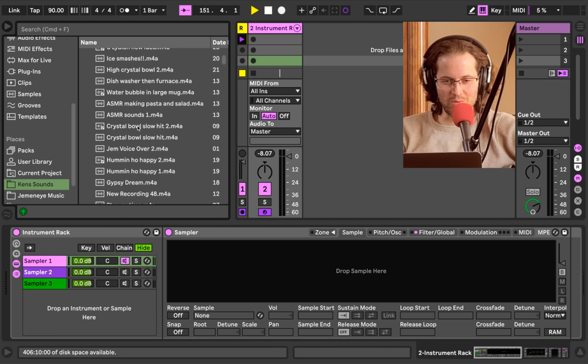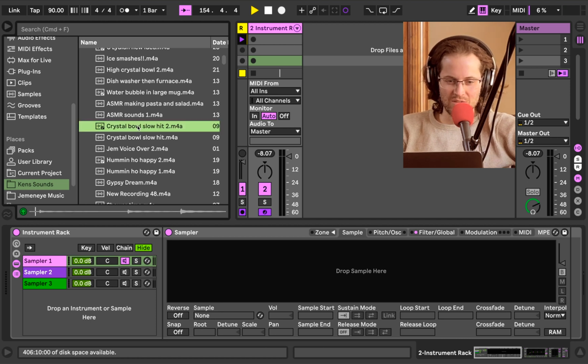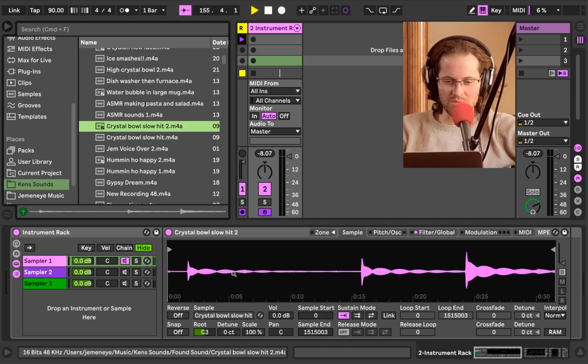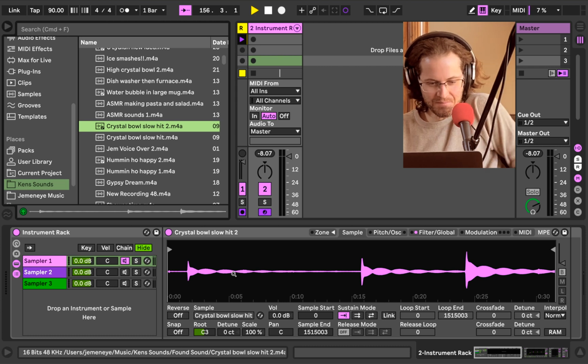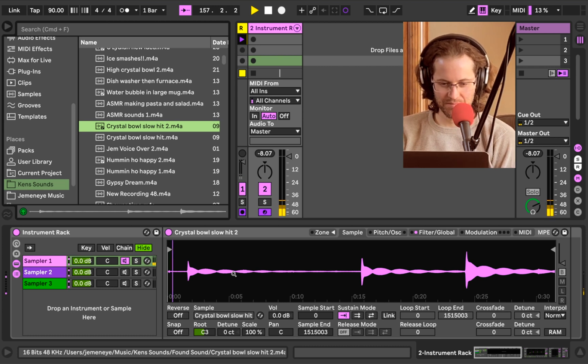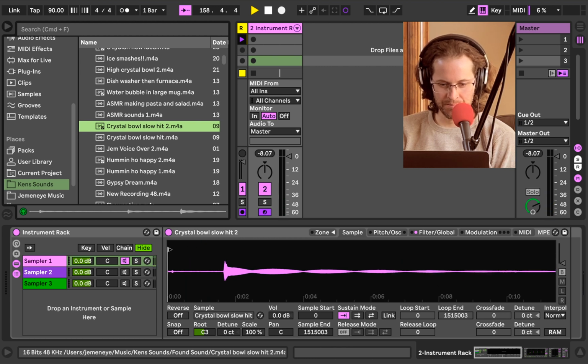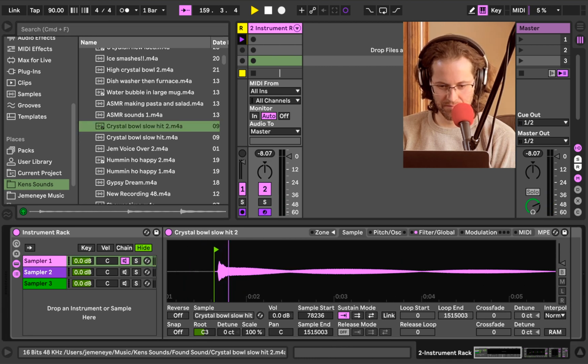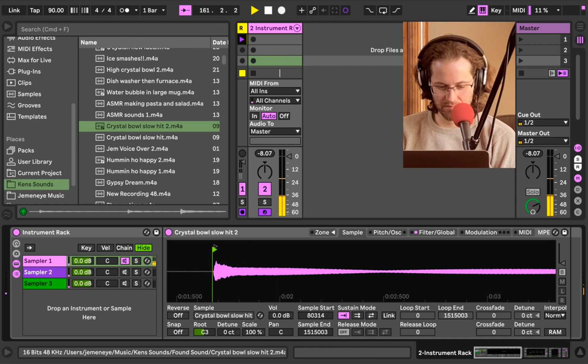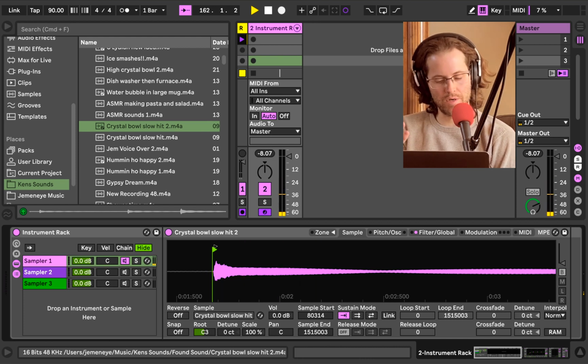Let's do a crystal bowl sound because when we have multiple of these, if they're in pitch, it should sound very interesting. Why don't we try this one? Okay. Let's zoom in. So I'm playing it, right?